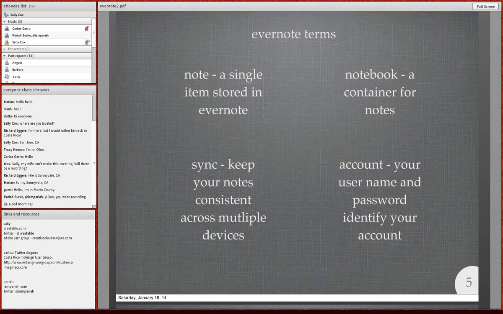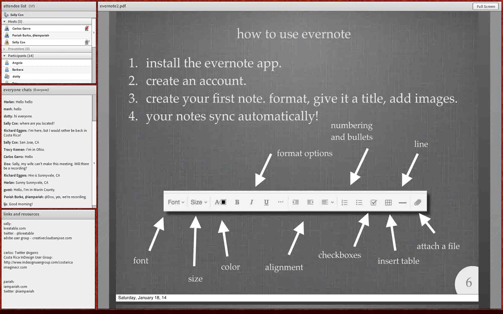And I've just got some information here about the steps that you take when you're getting started. You install the Evernote app on your mobile devices. You create an account. You start adding your notes. You can format them. There's a little bit of information there about the format bar. You can add checkboxes if you want to. You can add tables. You can attach files. So if you want to add a graphic to one of your notes, you can.